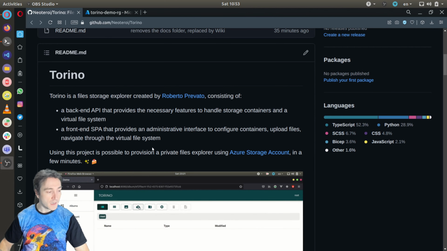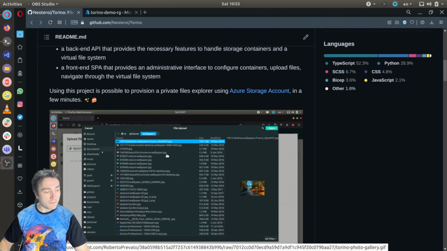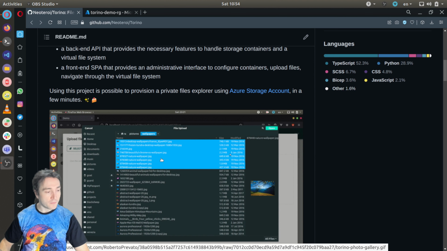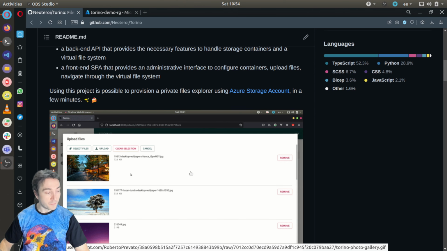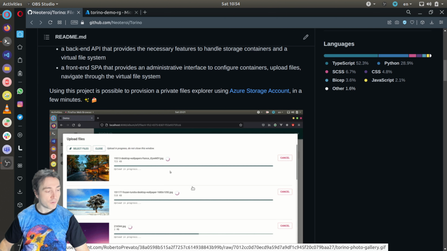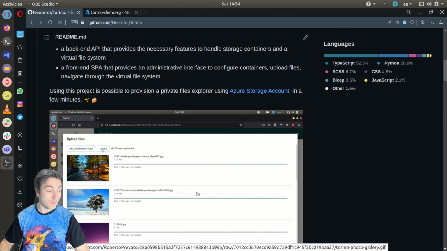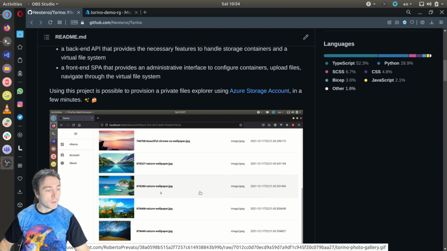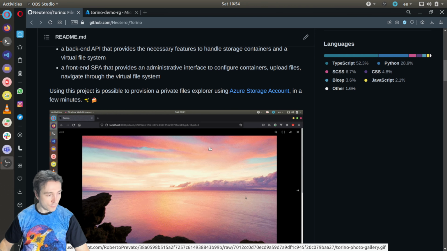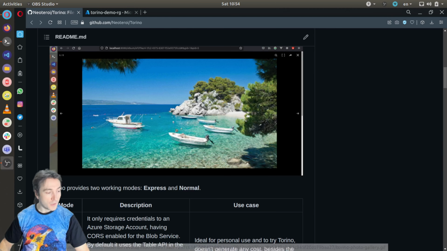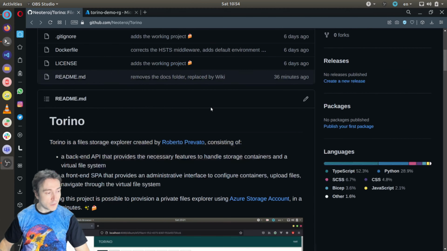So what is this? It is like a private file explorer for Azure Storage account, supporting also photo gallery, resizing of pictures. So when you upload JPEGs, for example, it generates thumbnails and medium-sized pictures for you to be kept together with the original size pictures. But let me show how in practice it can be cloned and used.